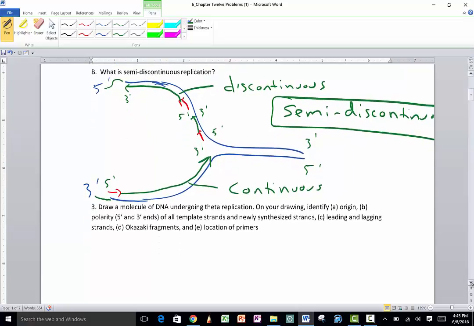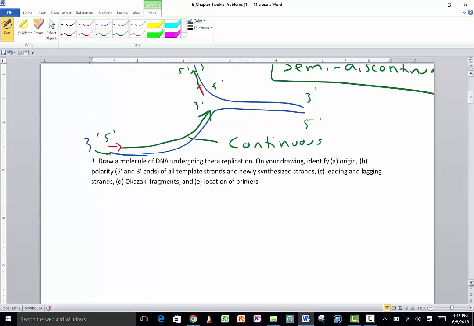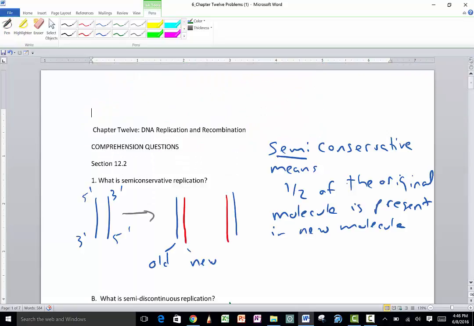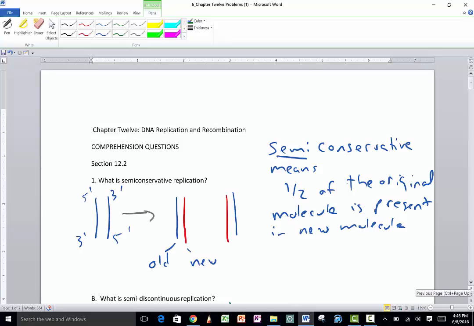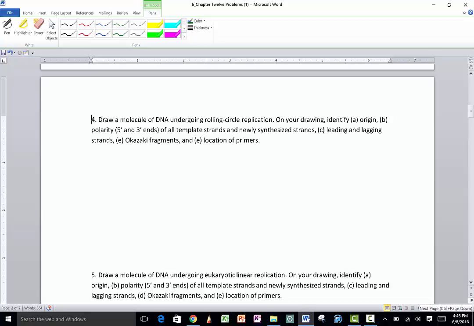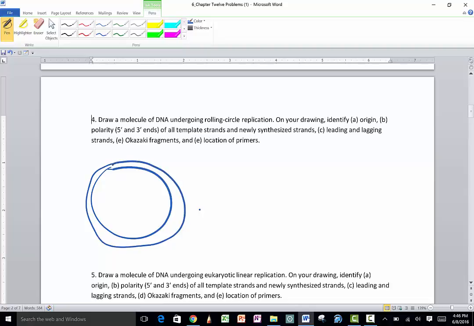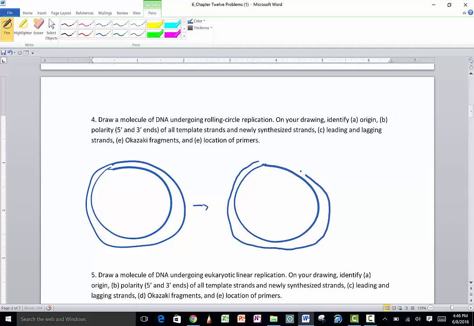All right, and I kind of just drew that sort of DNA molecule undergoing rolling circle replication. So we didn't do rolling circle, but what the hell? Give it a try. It's kind of interesting. So we got a molecule of DNA, and it undergoes a nick. And so it reveals that 5' end.